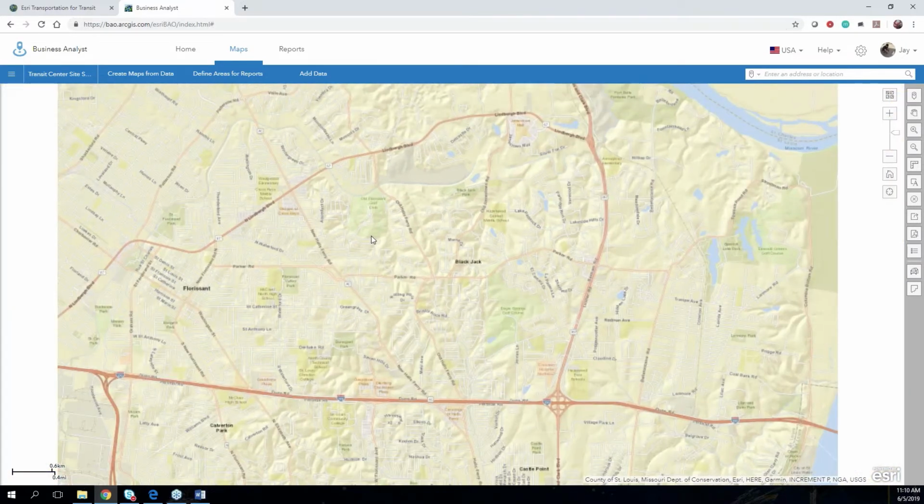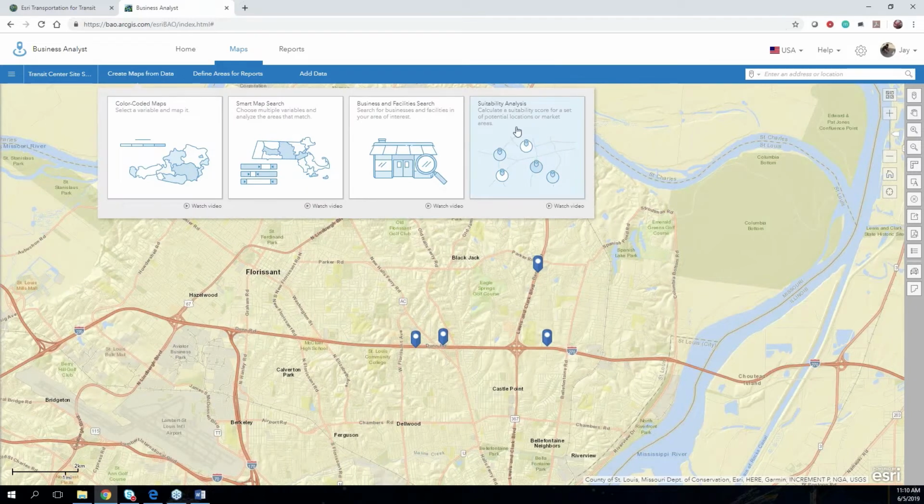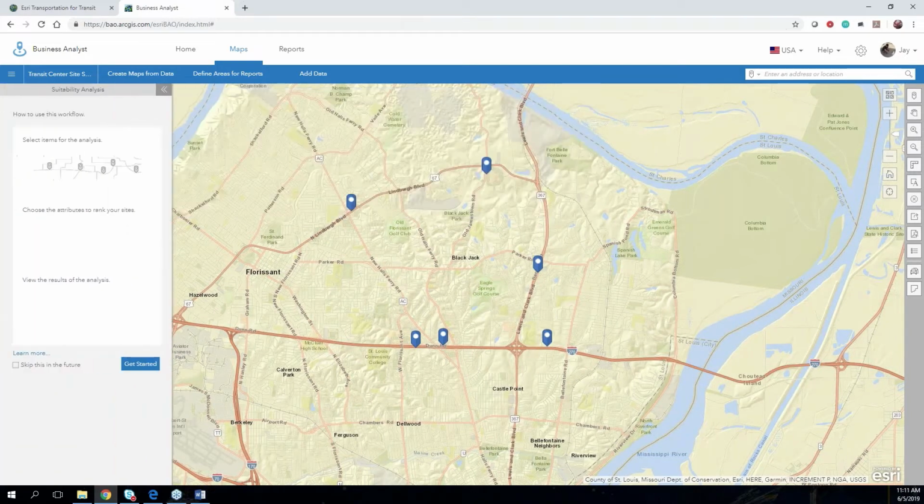So as I said, what we want to do is evaluate these six sites and figure out which one would be the best for our new transit center. So for that, I'm going to come here and create maps from data, and we have this suitability analysis tool. So I'm going to select this.